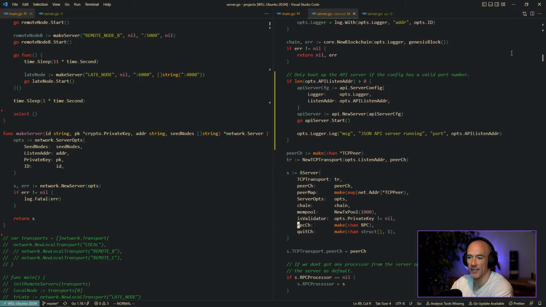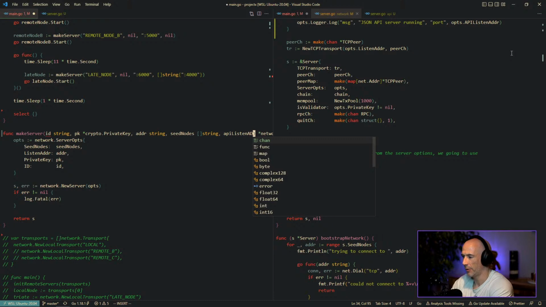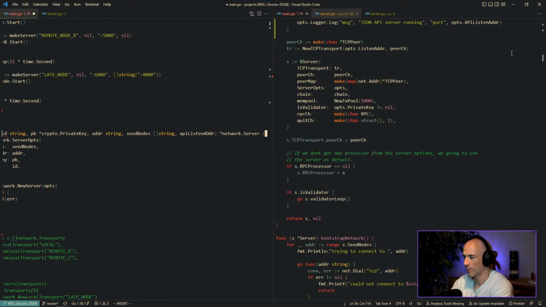Is this in the way of my? Yes. I need to learn that I cannot code inside of my own frame border. I'm so sorry. Okay, cool. So now in main, where we do make server, we are going to add another variable once again, API listen address. Like this.